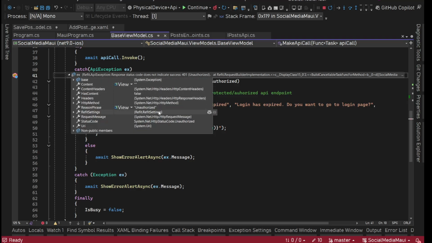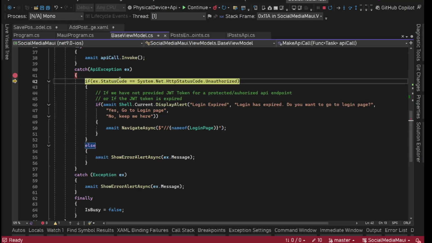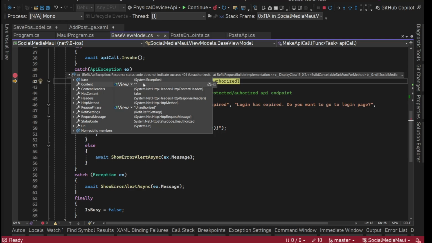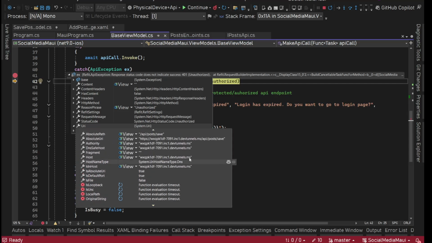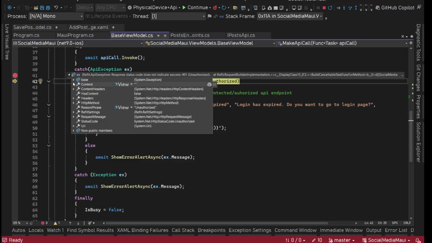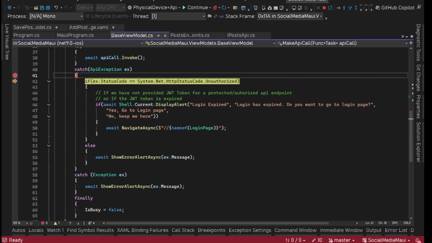Okay, content blank, content headers, system request URI. EX dot status code, content headers, has content headers, reason phrase unauthorized, API post save, dev tunnels, all these things. We are doing everything right. Then why is it happening? System exception 401 data. Okay, I'll try finding it out. Let me try to debug further.